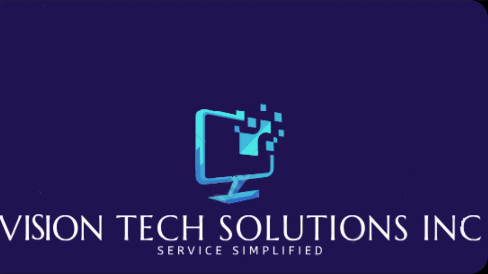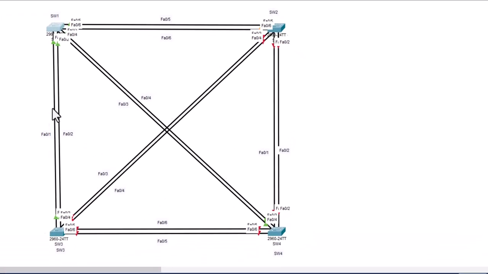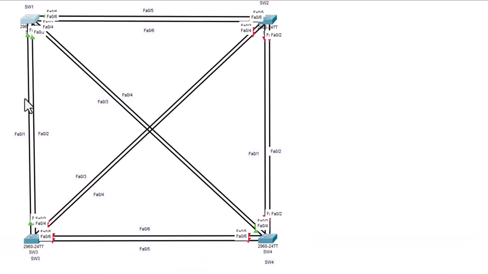So let's go to the topology that we are going to work on. We have 4 2960 switches that are interconnected with each other with redundant links. As you can see, between each switch we have 2 links going to the other one, so you have redundancy in the network. You know that the spanning tree blocks some ports in order to prevent loops from happening in the network.